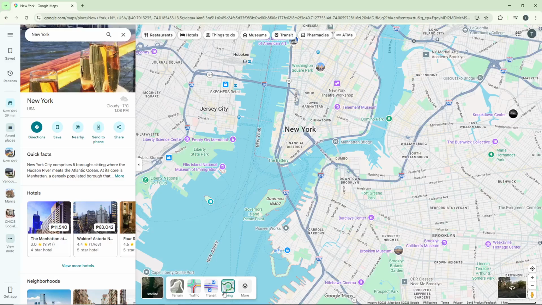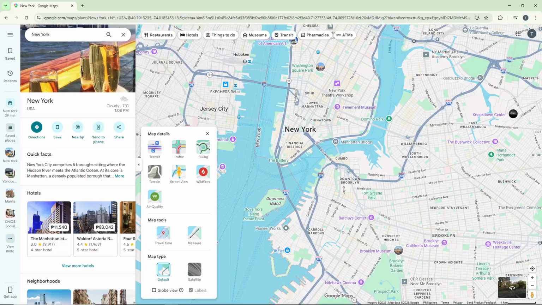When the Layers menu opens up, you'll see several options displayed. Look for and click on More. This expands the menu to reveal additional viewing options that aren't immediately visible in the default layer selections.